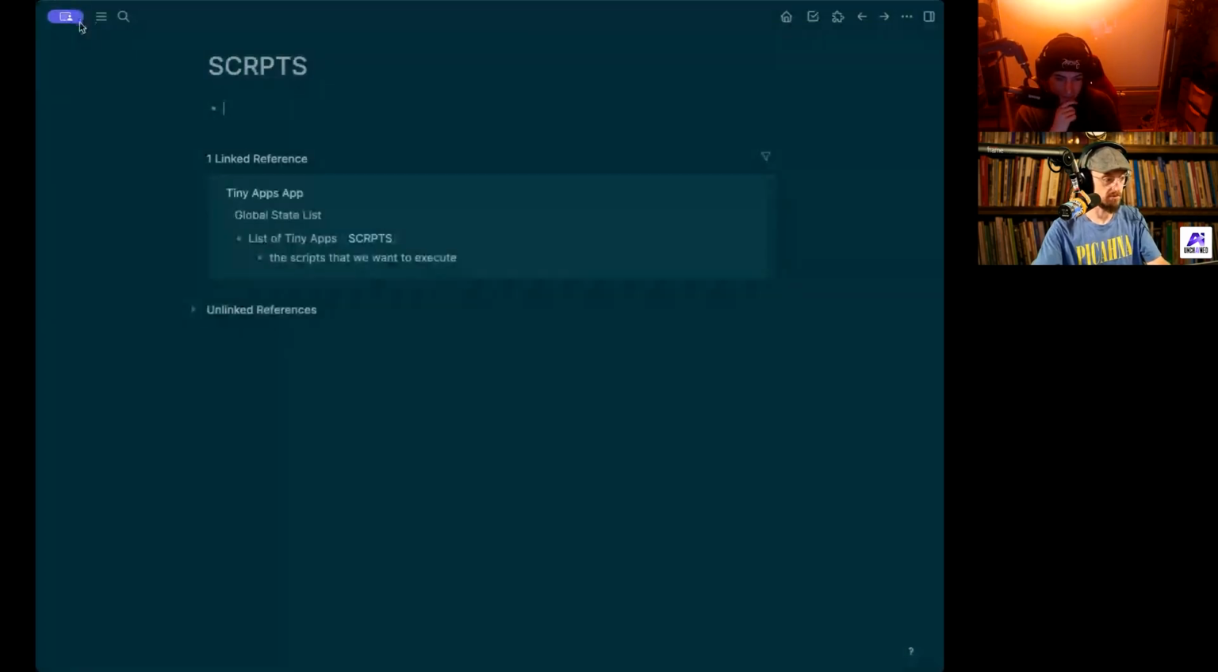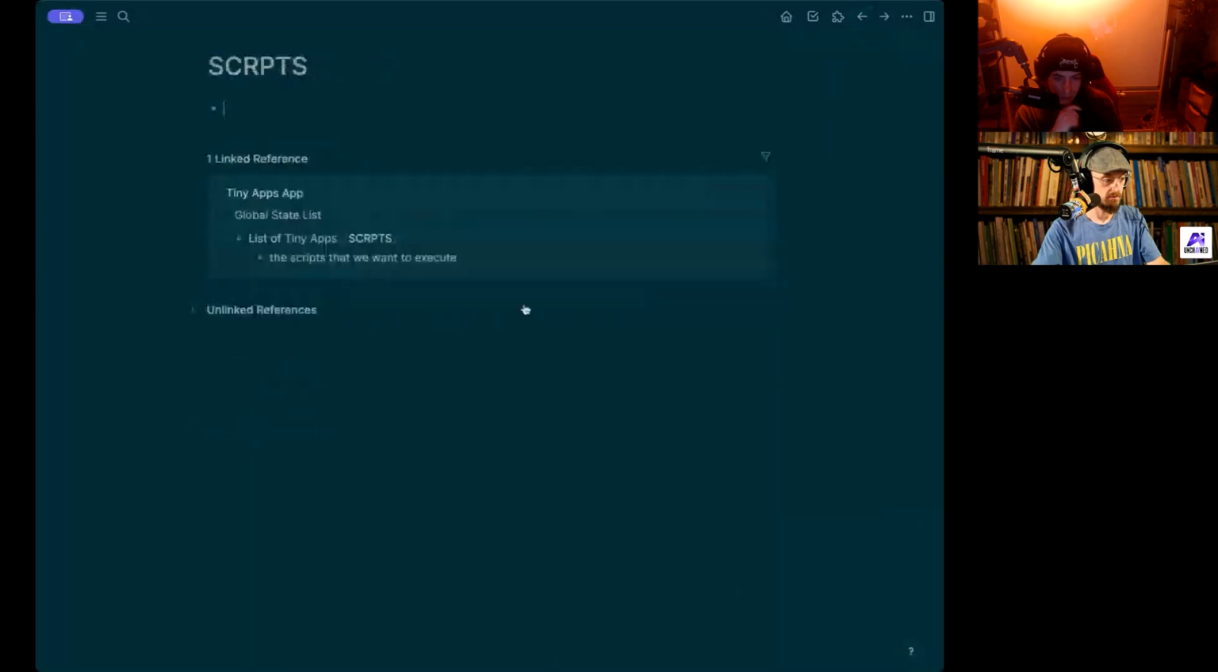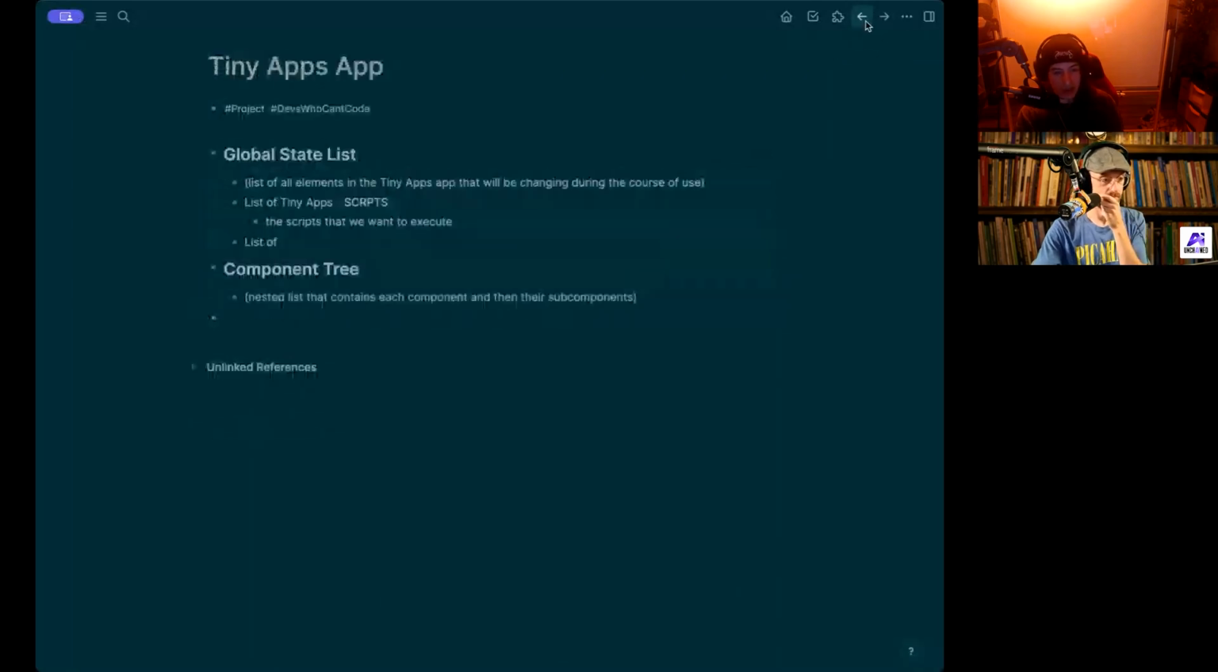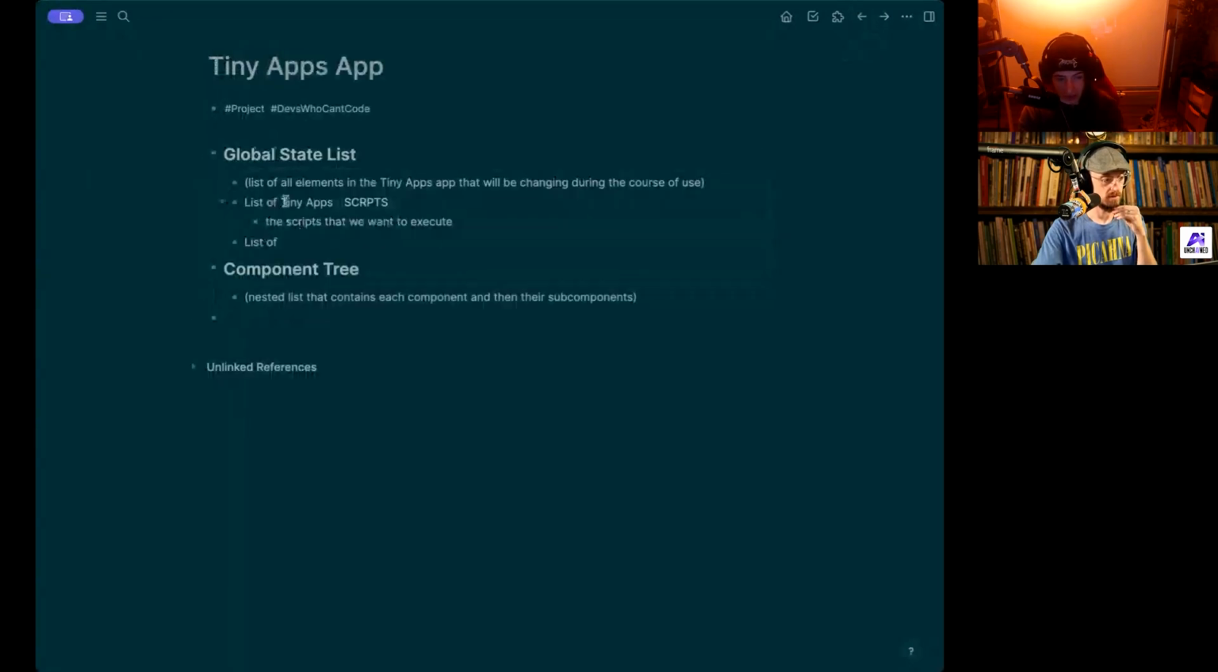Okay, so scripts. We could do like a unique code like that, and then maybe add some aliases, and then add like a 1 or 2 sentence description of what that is, or something like that. Like in the page? Yeah. Or we could just rely on the linked reference.